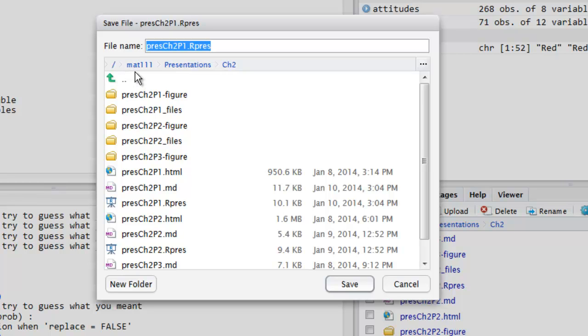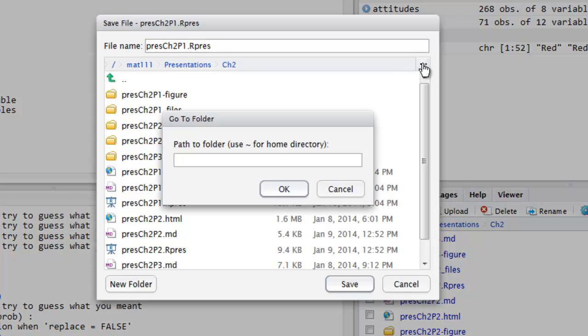It's pointed at the Math 111 Common folder and the presentation subfolder and the Chapter 2 subfolder. You're pointed there right now. You want to point back home. The way to point back home is to go to ellipses. And then the directions are given in the dialog box. It says for your home directory, type twiddles.